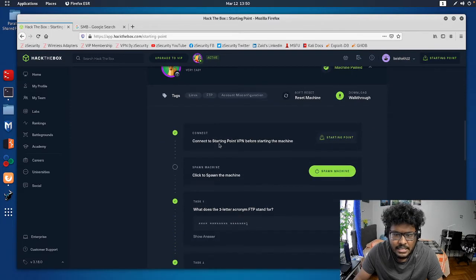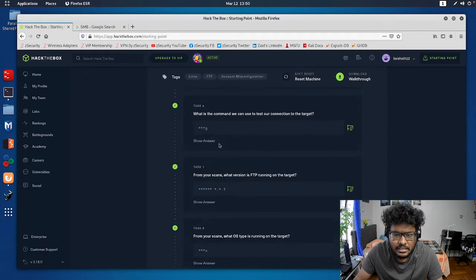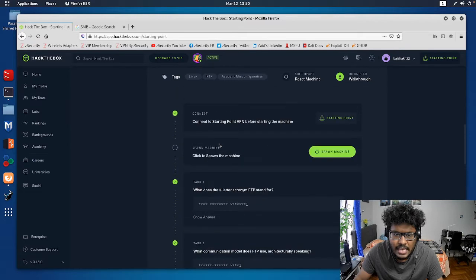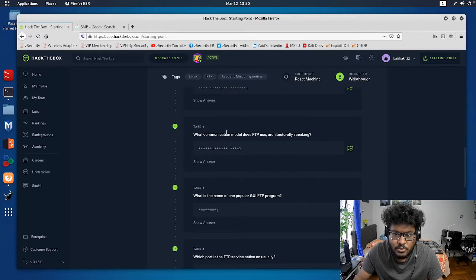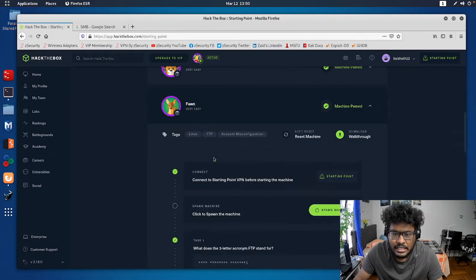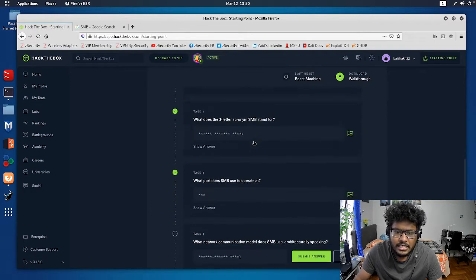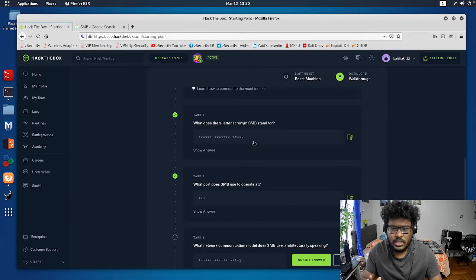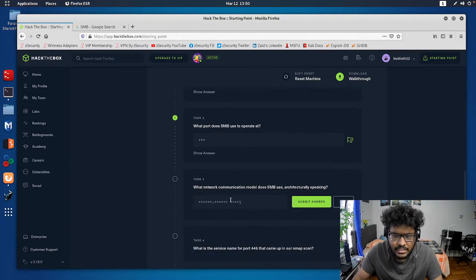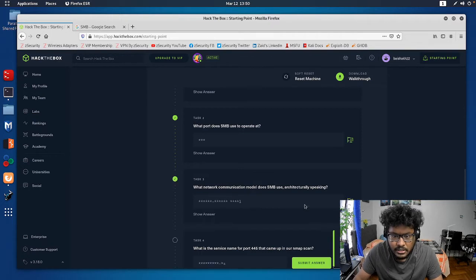We use the same things as the client-server model. The communication model, architecturally speaking, is the same as the client-server model, because those are for the client and the server. They communicate with each other, like a user and the server, right? So this should be client-server model, C-L-I-E-N-T. Client-server model, submit answer.